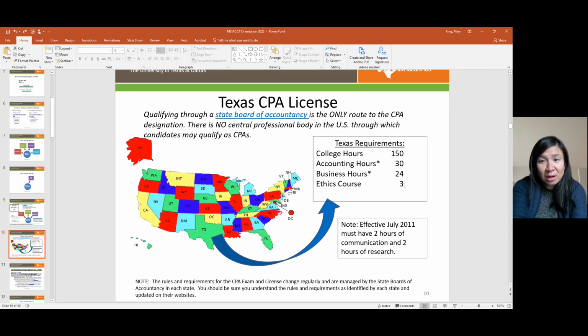You will get all your accounting hours and your ethics hours here at UTD, and you can get up to another 3 hours of business hours. You can modify that a little bit depending on what track you pick, but if you're needing most of these accounting hours, you can get it here.